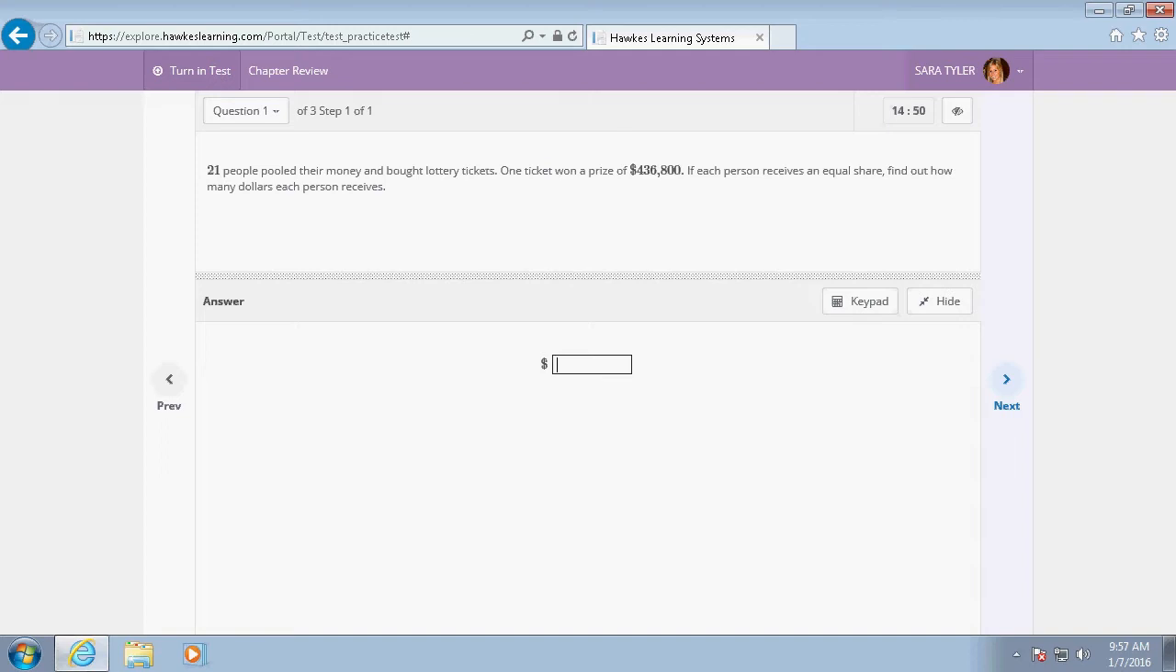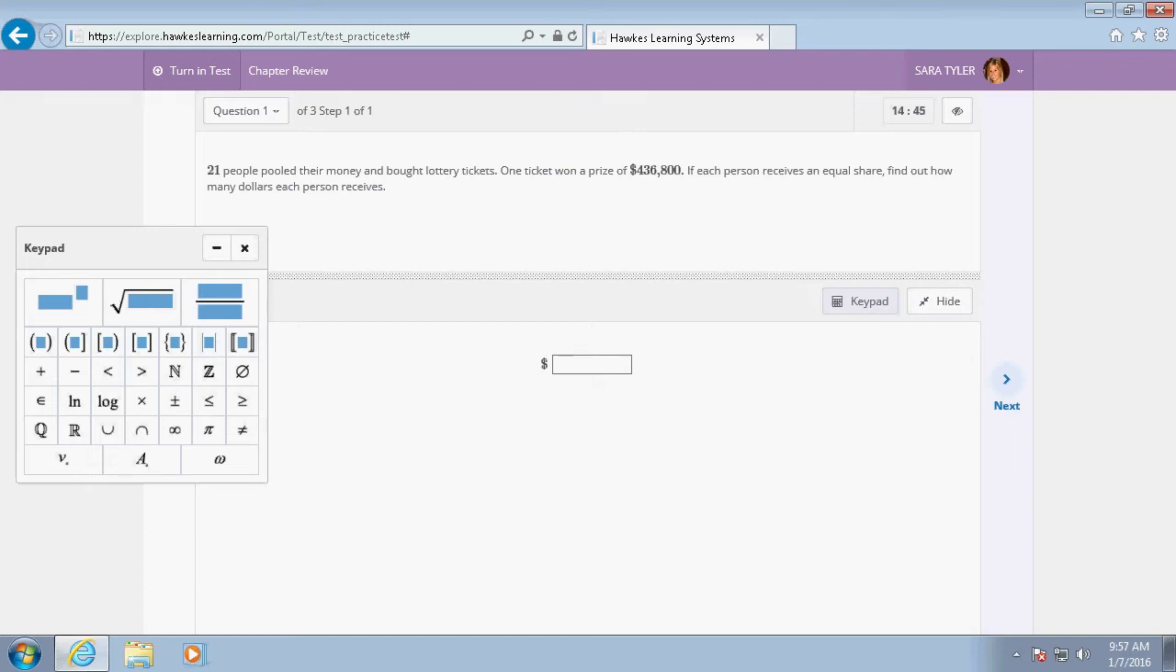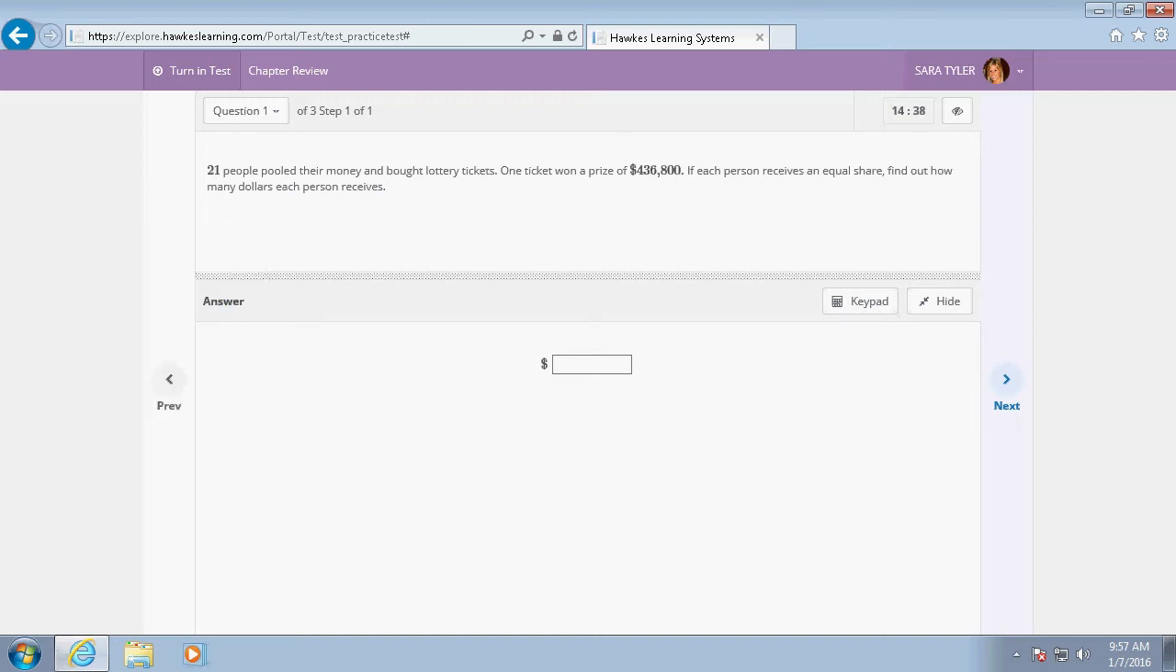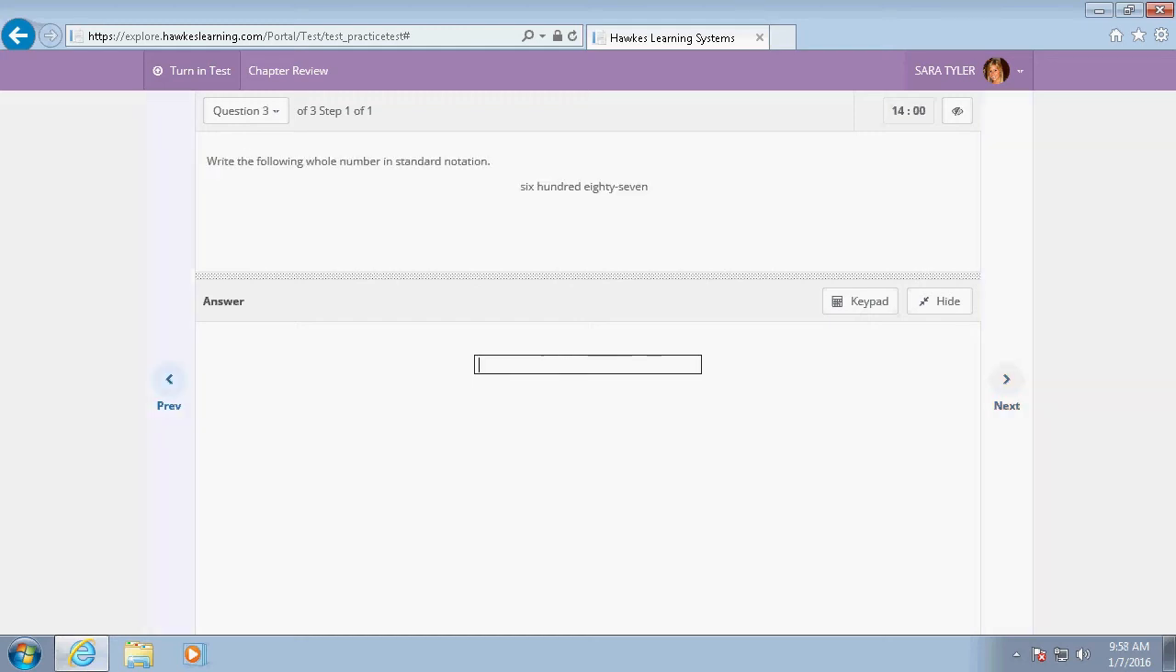To enter their answers, students can use their keyboards in front of them, or for any symbols that are not available on a traditional keyboard, they can use this keypad. You'll notice any questions that are answered are now marked as answered, and students can even select Hide Answered to view only the remaining unanswered questions.